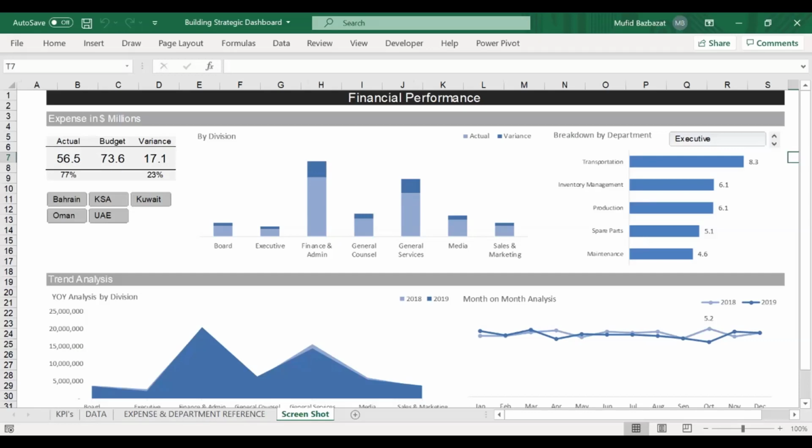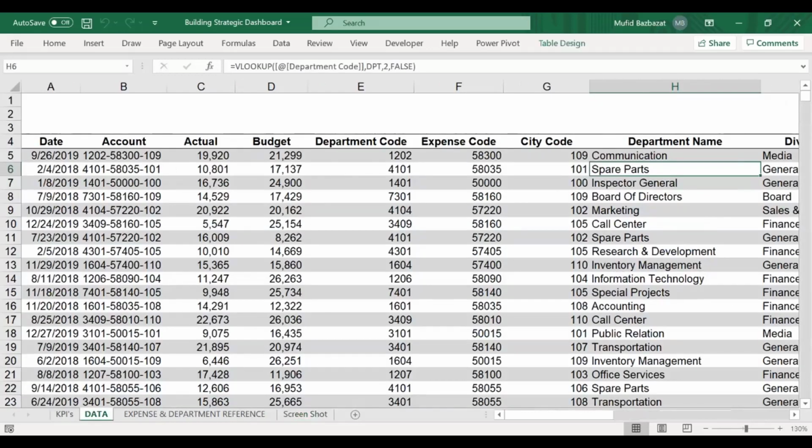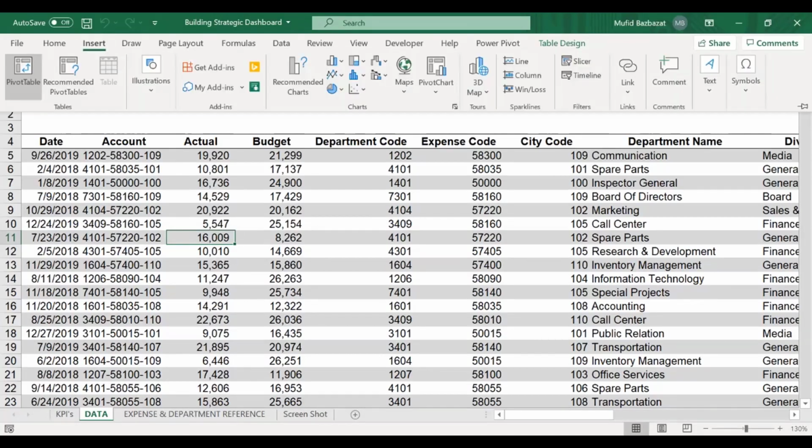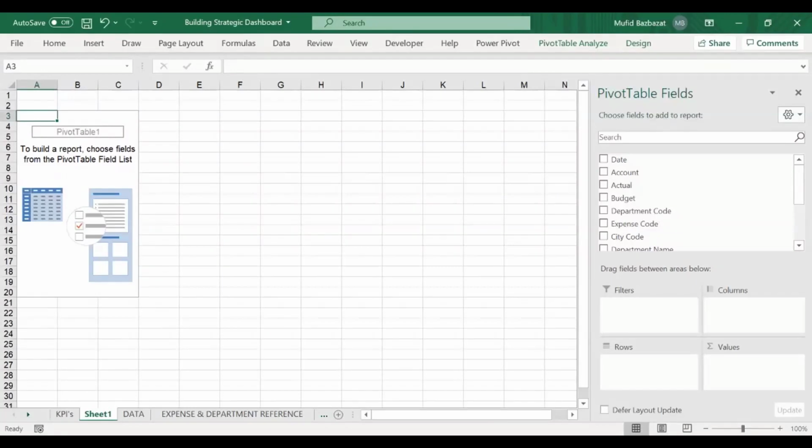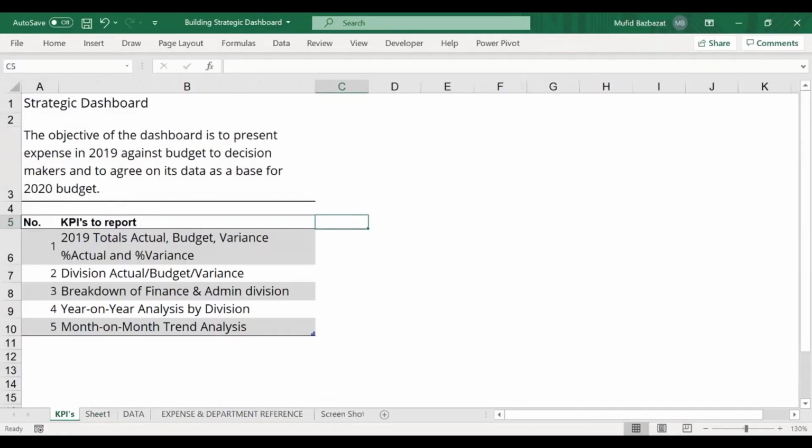When we are creating, I'll start first by going to our data and then insert a pivot table. Click on insert, pivot table, and then I'm going to click OK. Now going back to my KPI, my first KPI is talking about what is the total actual expenses and total budget with the variance, and what is the percentage actual and what is the percentage variance.